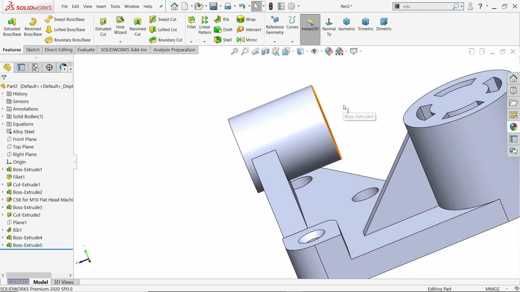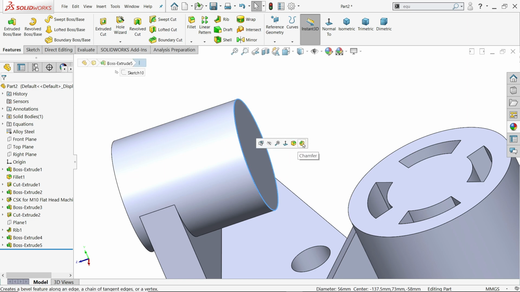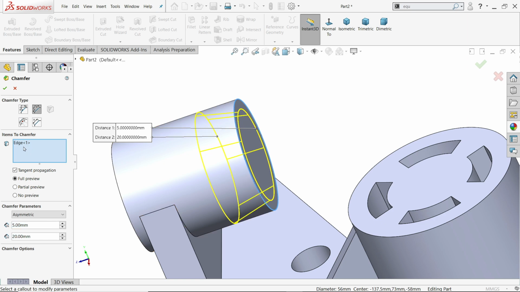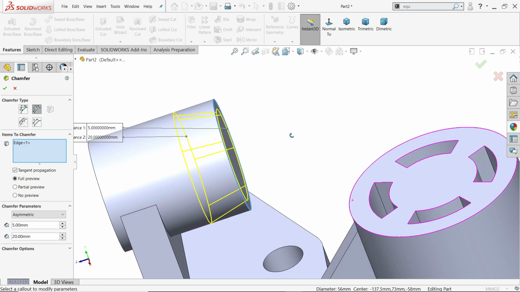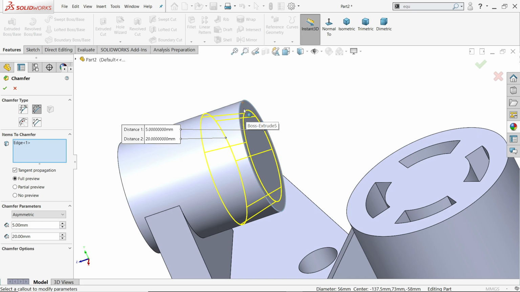Now if you choose edge, you will see two options, fillet and chamfer. Now here one option called distance. See here, click distance. Here edge selected, tangent full preview, and here choose asymmetric. One is 5 and one is 20 millimeter. You will see 5 millimeter means from here to this point 5 millimeter, and the length is 20 millimeter. You will see here, even though you will see here also.